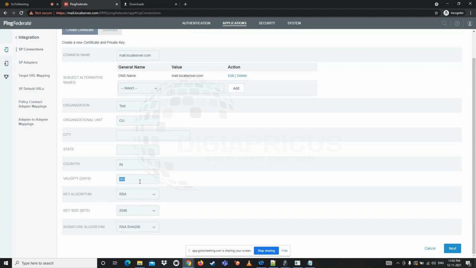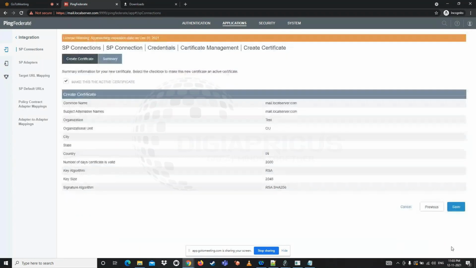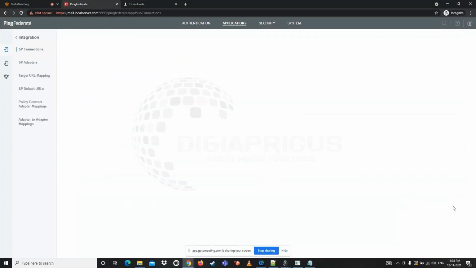You can also extend up to 1000 days, whatever you want. Even 2000 days you can keep, that is your wish. The signing algorithm should be RSA SHA 256. This one is mandatory because PingFederate only supports RSA SHA 256 actually. Click on next. Make this an active certificate. Click on save. So this one is done.